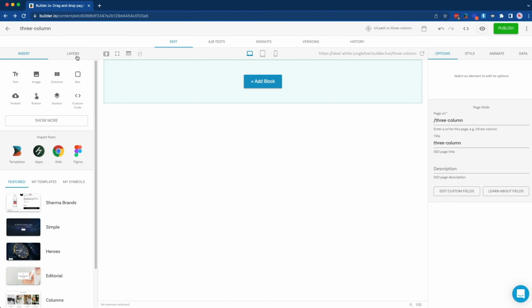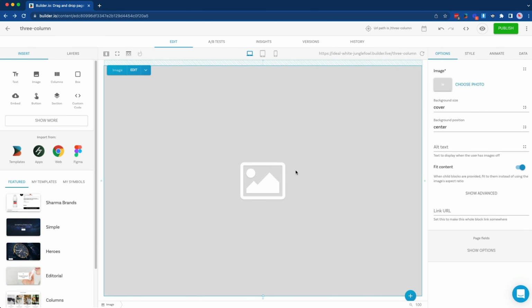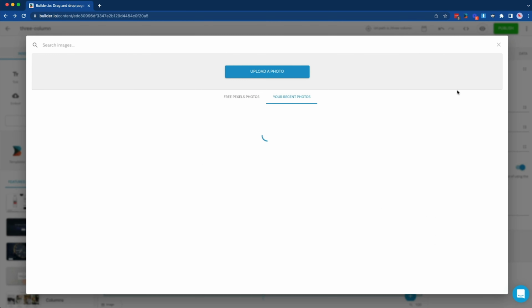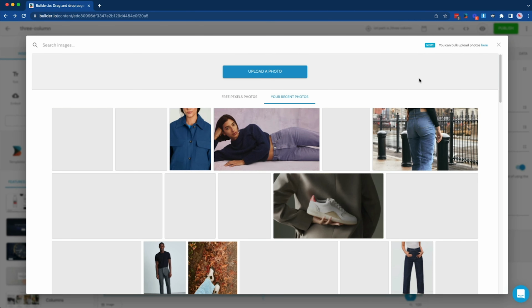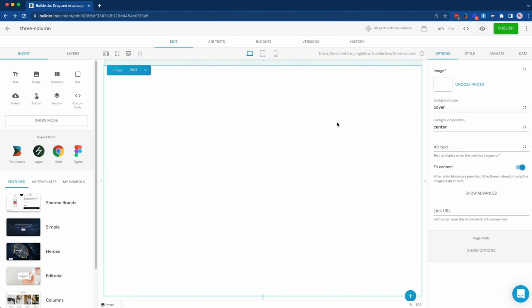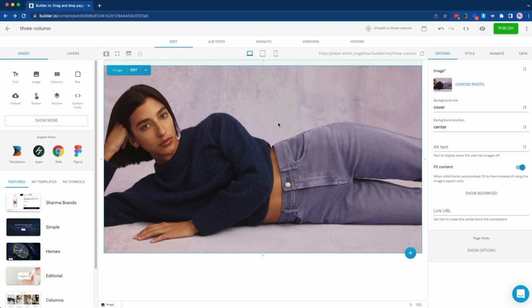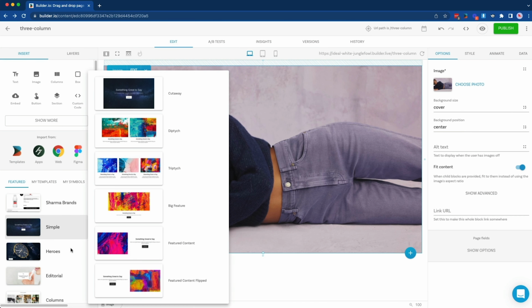So what I'm going to do is take and drop an image directly onto the page. Then select photo. I'm going to choose this photo. And that's it. We have our first image on the page. Now, if we want to overlay that image with some text, we call this a hero image.